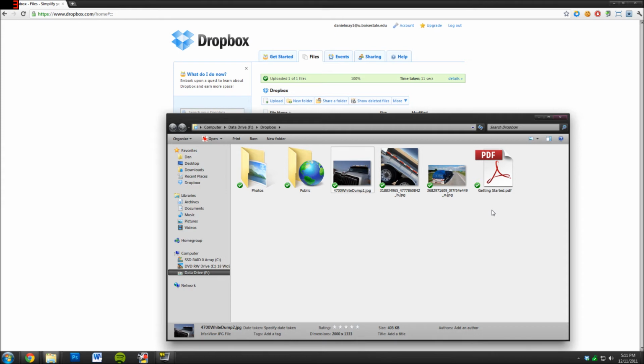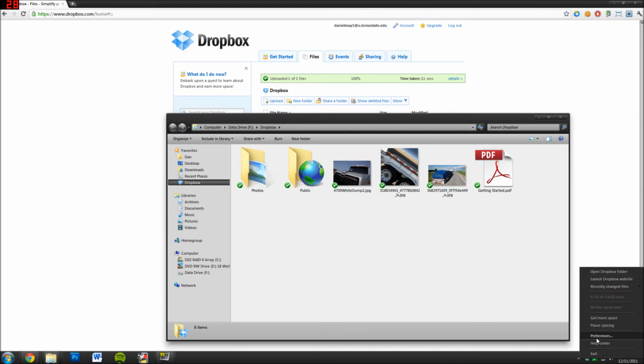Let's get into the nitty-gritty of the application. Okay, so right off the bat, Dropbox throws its folder in your little favorites list over here. So it's always pretty easy to get at the folder where things are at. But let's say you don't like where it's at and you want to change where Dropbox syncs. So we go down here to our little Dropbox icon, right click and hit Preferences.